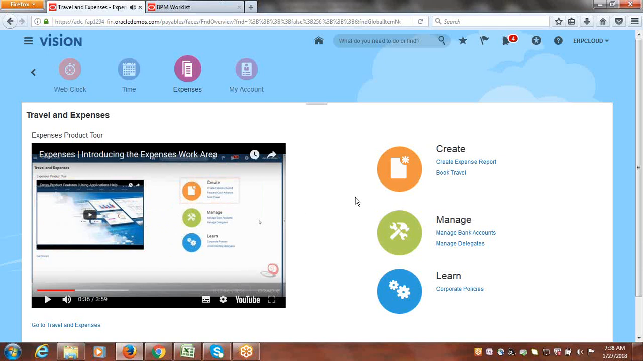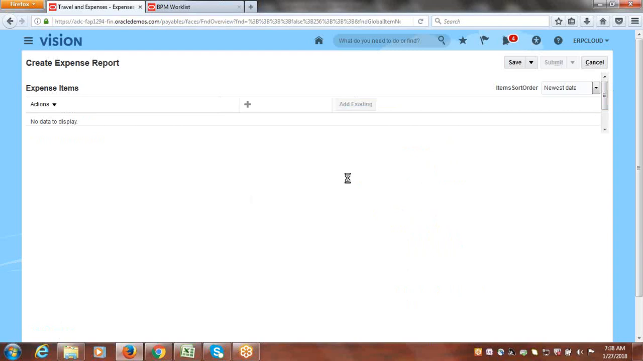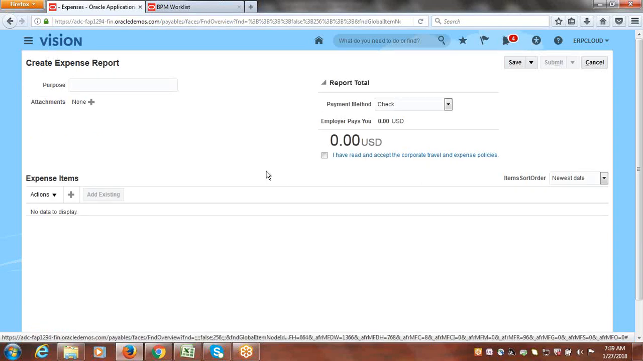Okay, you may play this when you are practicing. And just click on create expense report. To the purpose, so travel. Just add expense items. Which expense items did this employee incur? Those you can list out here.